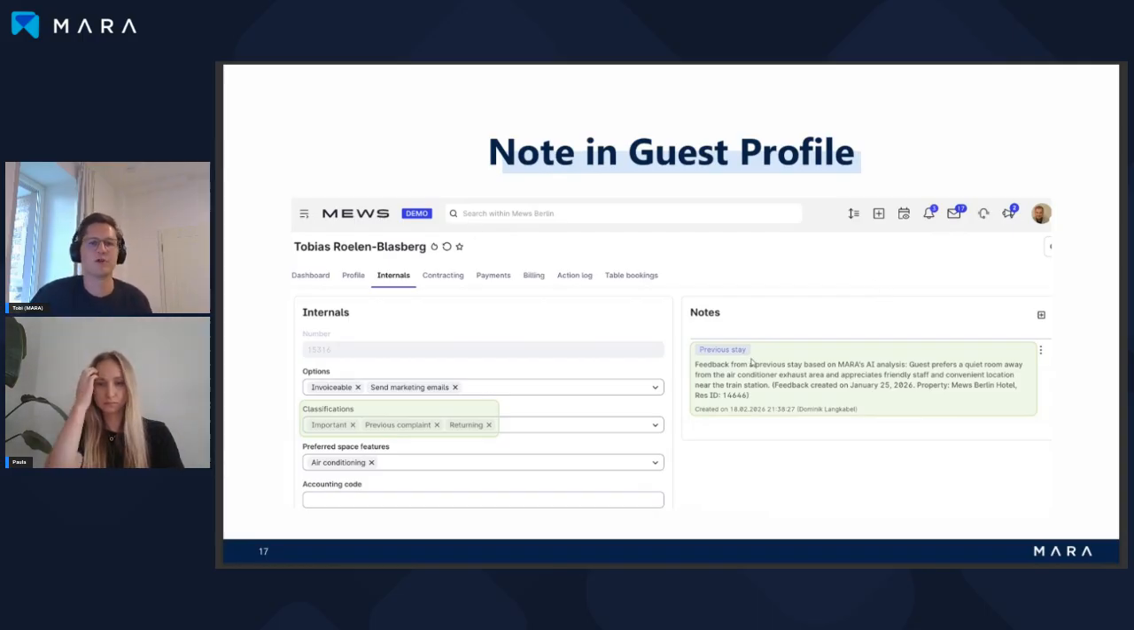So what you see here in Muse is a guest profile of one guest, like a dummy guest, which is me. When we match a review and a reservation, we also create a note in the guest profile summarizing the guest preferences based on the reviews. There's always a prefix so that you know this comes from Mara. And then it says guest prefers a quiet room away from the air-conditioned exhaust area and appreciates friendly staff and convenient location near the train station. So this is basically a summary of what this person wrote in their public review.